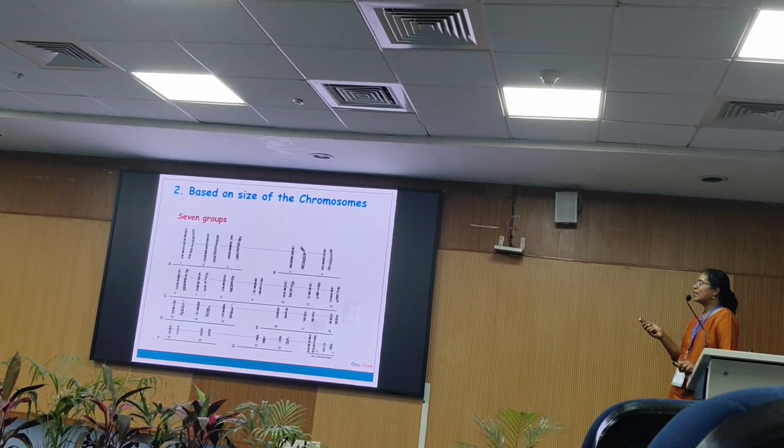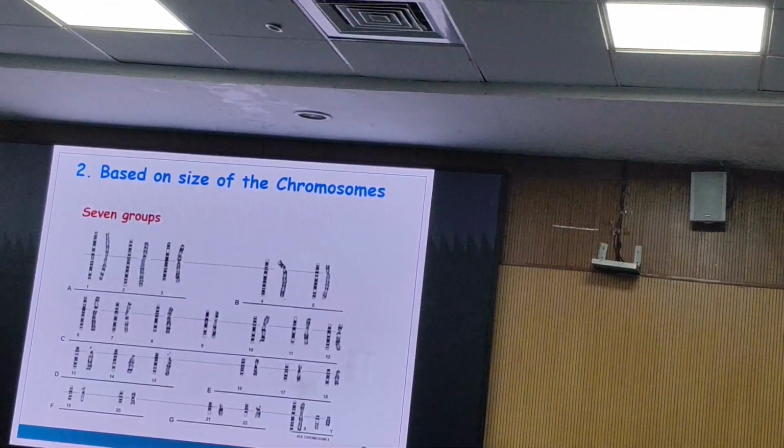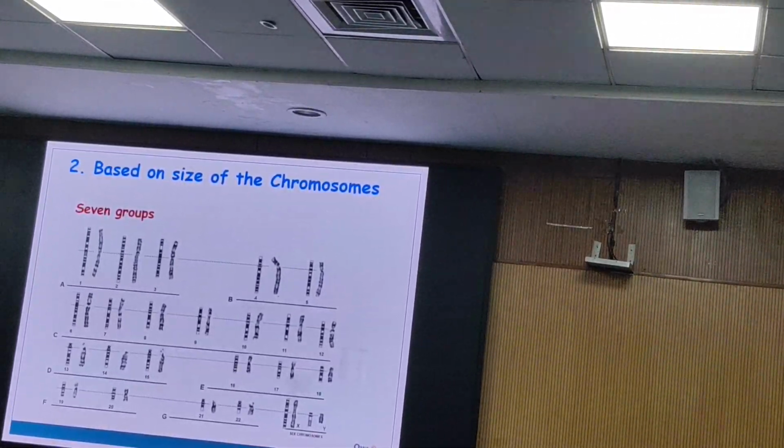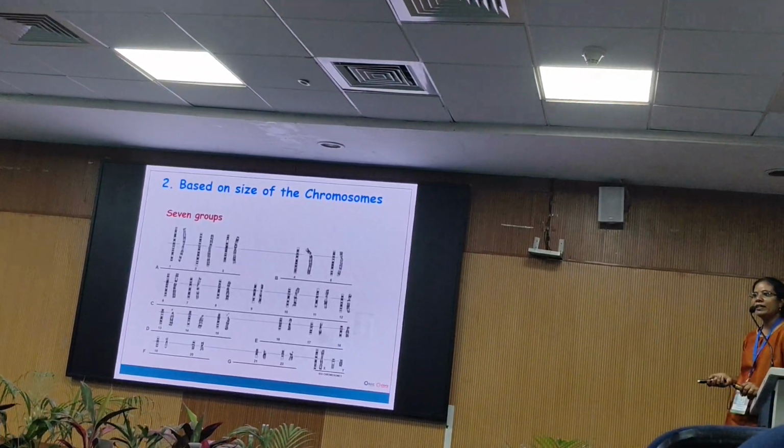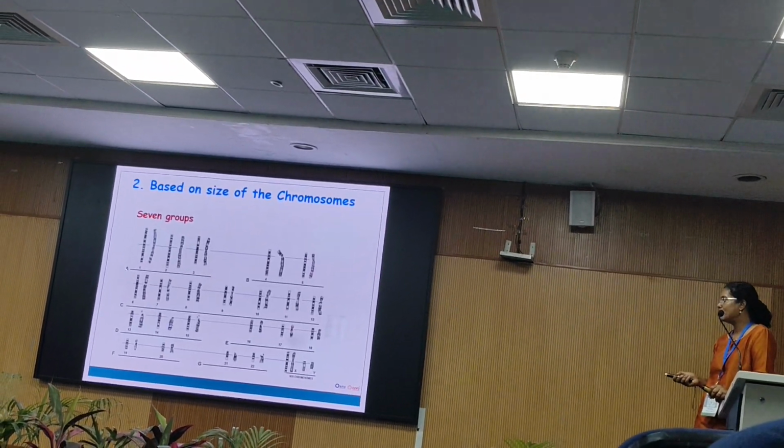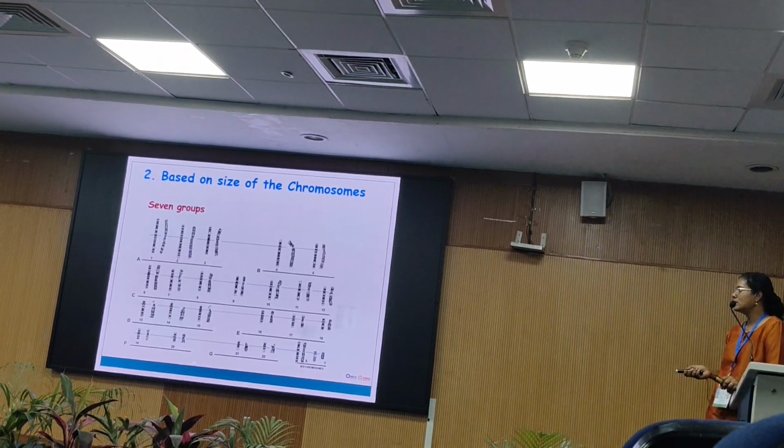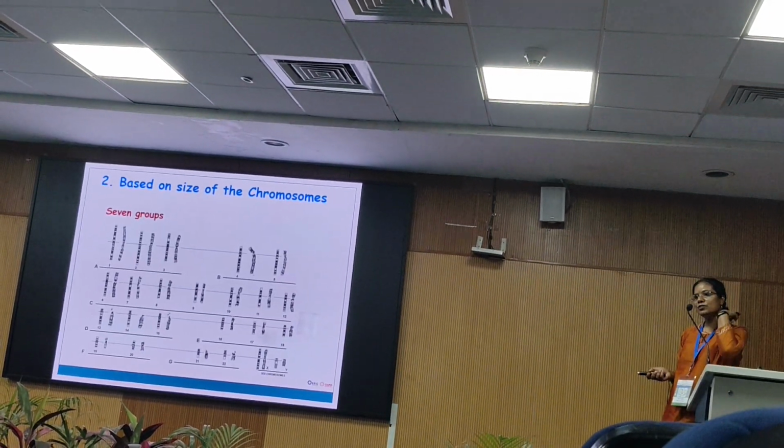The second type of classification is based upon the size of the chromosome. Based upon the size, chromosomes are divided into 7 groups, from A to G: A, B, C, D, E, F, and G.